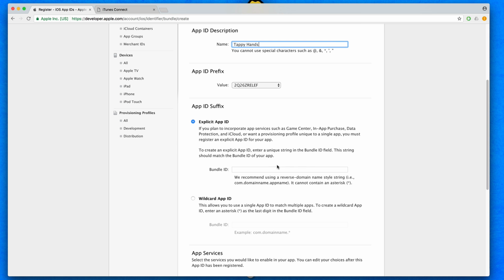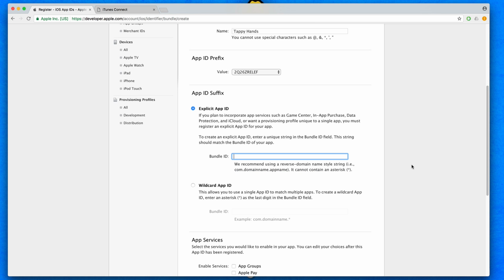We're then going to scroll down to the bundle ID, and this is the most important part because this is what we want to add and create and then place into our project. It asks you to do it in a reverse domain format. As you can see for an example here, it says com.domain.appname. So for example, if you're a developer, you will place in maybe your developer name and then the name of the application itself. So I'll put in geekylemon.tappyhands, and that's pretty much how you want to structure your bundle ID or your app ID.